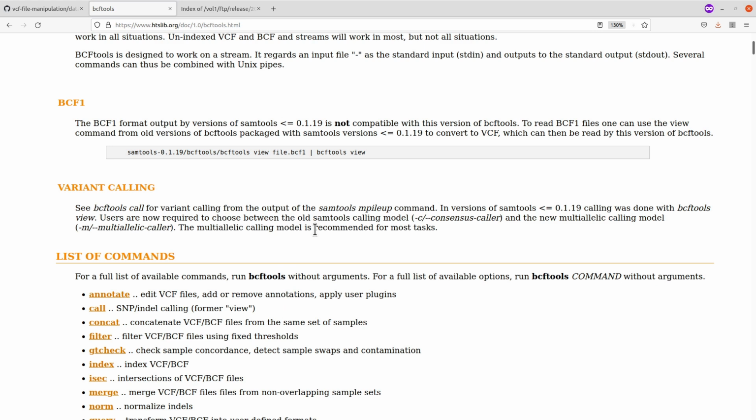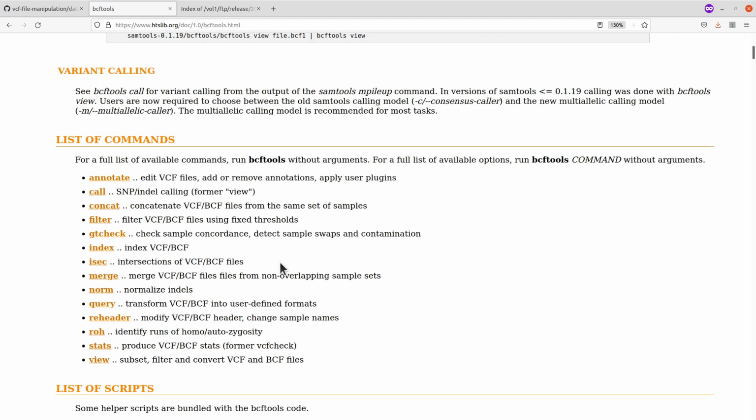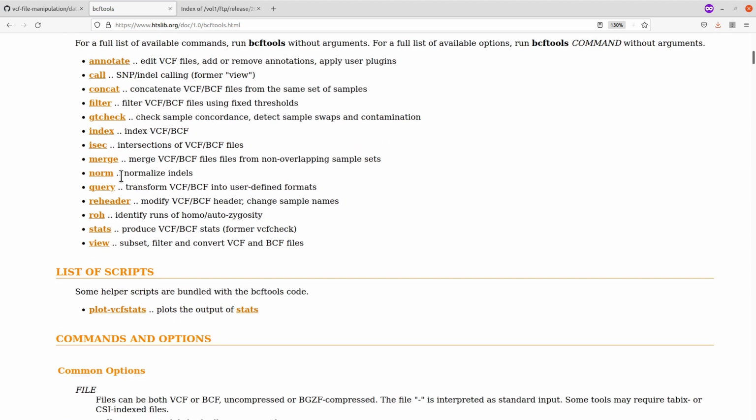So this is the page where you can read about this tool. There are lots of commands here, but for this tutorial, we are going to use the query command here. I will leave the link to this page in the description box in case you want to read more about this tool, but our focus is to just use this query command.